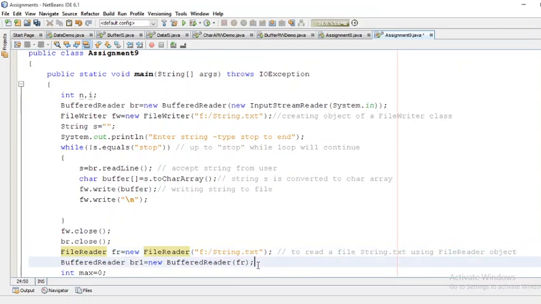Again, a BufferedReader class object is created. BufferedReader, my object name is now br1 equals new BufferedReader fr. This fr is nothing but the FileReader. So this object we are using here in the BufferedReader class. This is used to read a file by using the BufferedReader class object. Again here I write: reading a file.